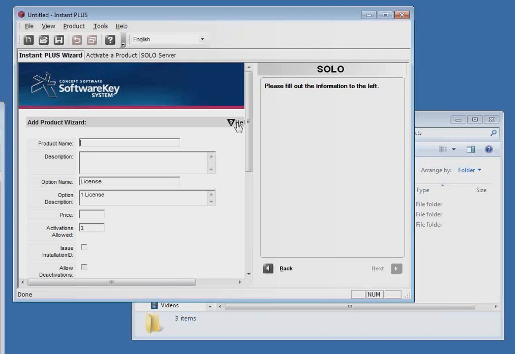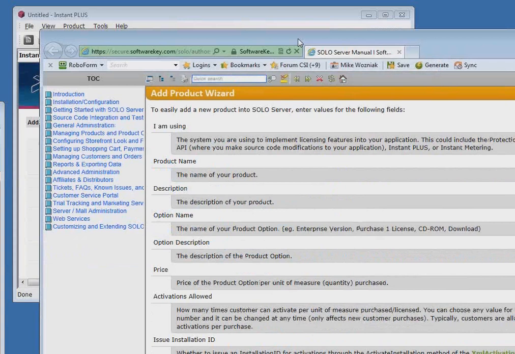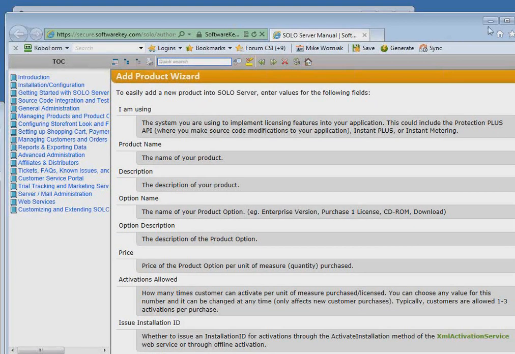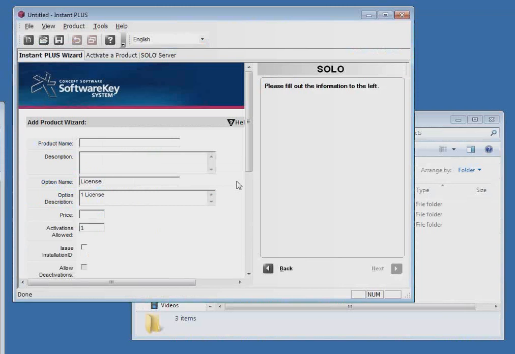So now that I'm in this little portal into Solo, I can click on this little question mark help, which will launch the Solo manual to a context-sensitive help topic that gives a list of all of the Solo fields and what they mean. That is true throughout all of the Solo administration pages.